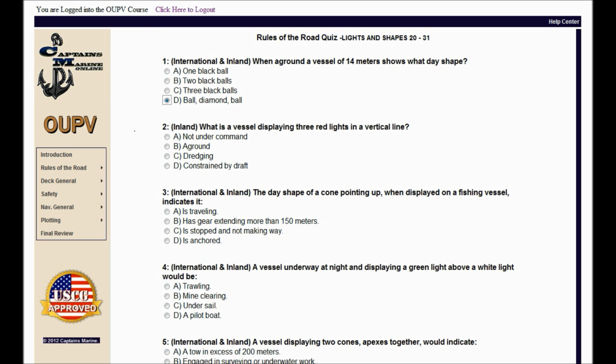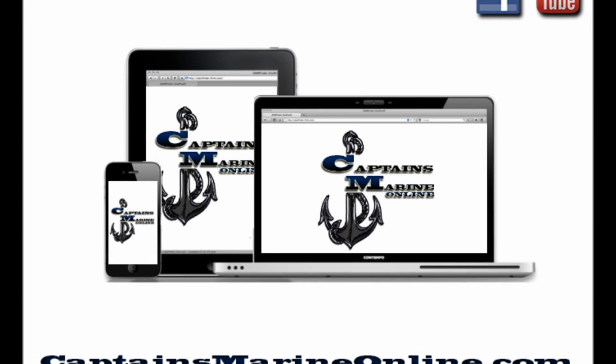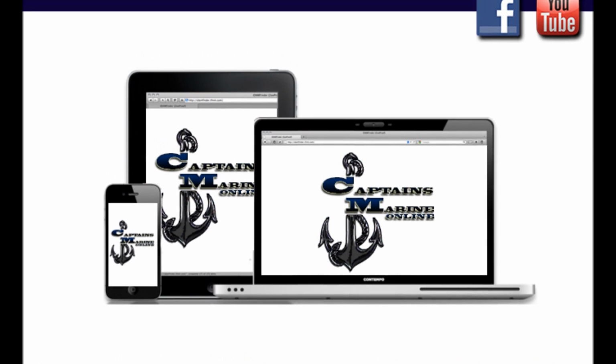Look in the upper part of your page, you click on log out, and now you've logged out. Captain's Marine Online is compatible with smartphones and tablets.